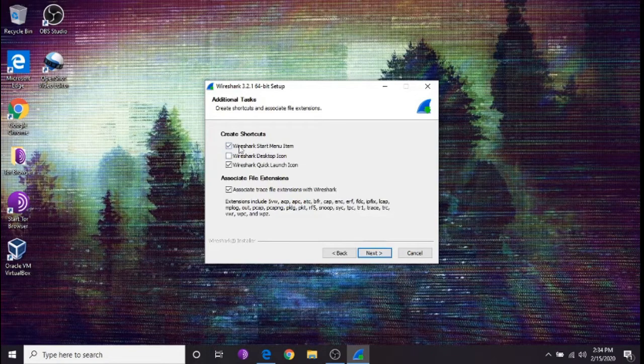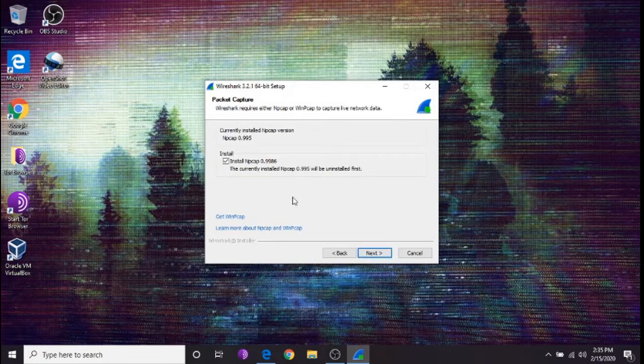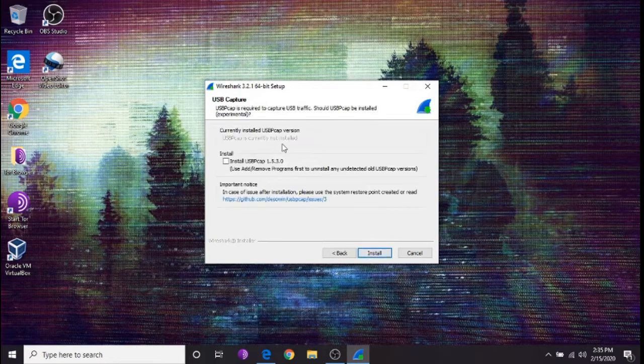Now, of course, we want the Wireshark start menu item. The quick launch icon is your choice. I prefer a desktop icon so that I can easily access it. And of course, associate trace file extensions with Wireshark so that we know it did in fact come from Wireshark. So continue. We'll put it in C program files, Wireshark of course. And then I would highly recommend you install Npcap, because this will give it complete access to your local area network and even wide area network in some cases. So go ahead and do that.